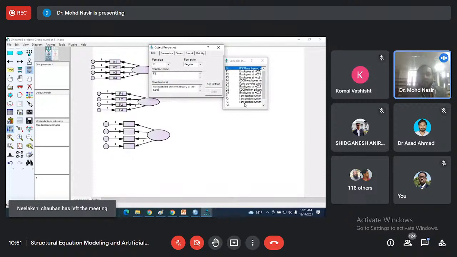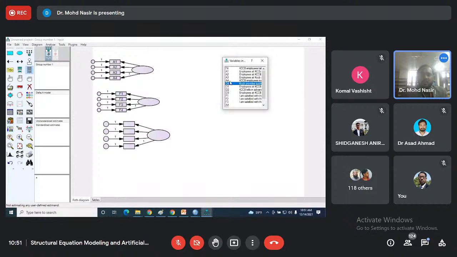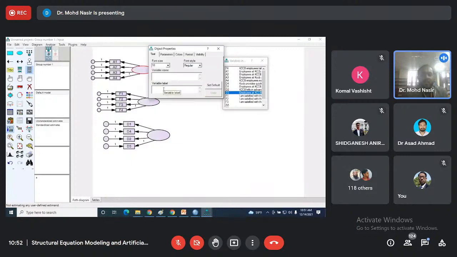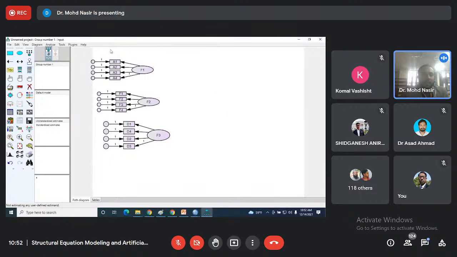So I need AF and I need D also for this. Now the variables are there, and I'm also giving names. Let's say F1, let's say F2, and let's say F3. And from plugins, now I can go to name unobserved variables. Whatever the errors are, I need to name them also. And we are done with this.